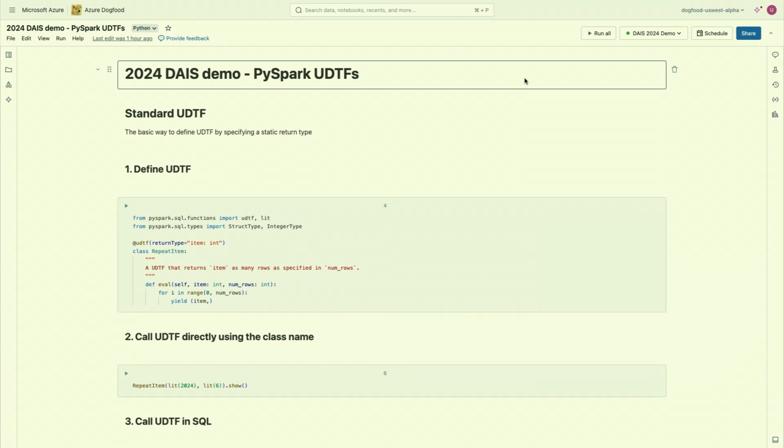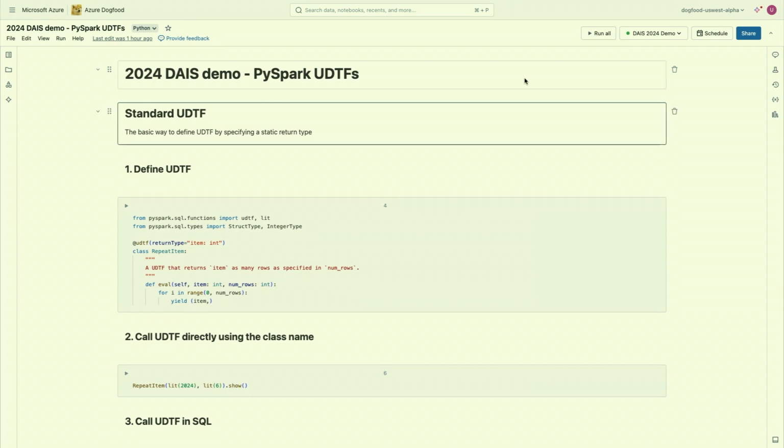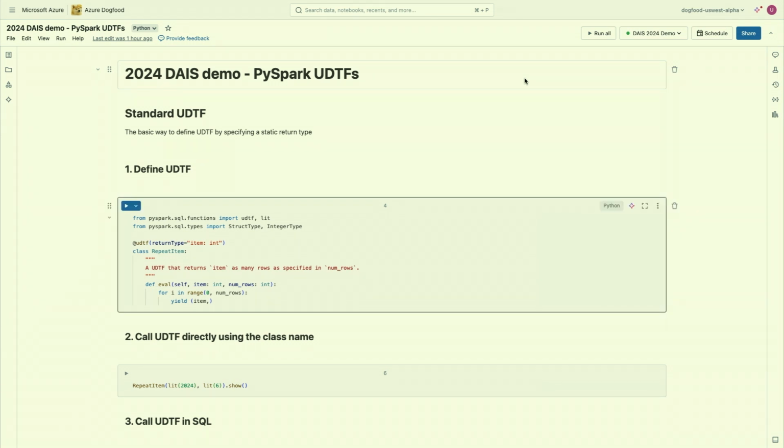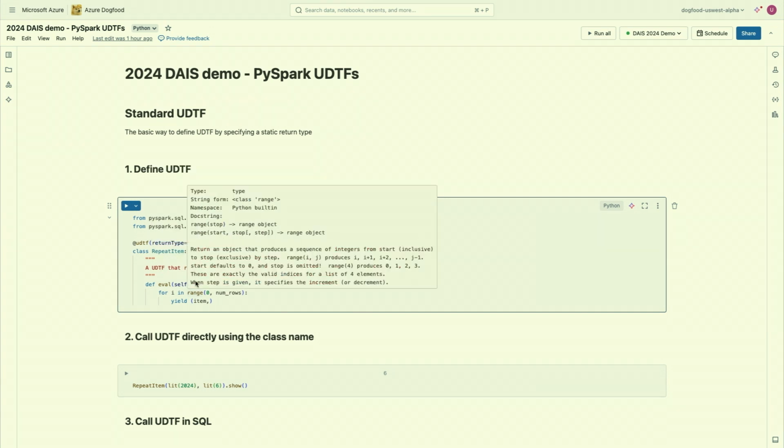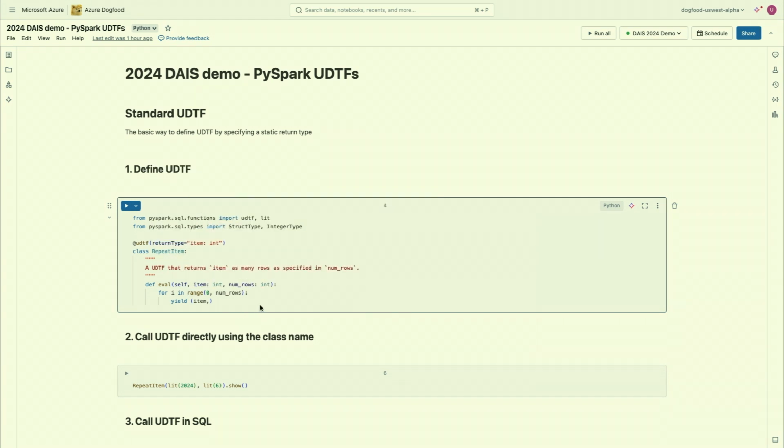So I'm going to share a very quick demo for the PySpark UDTFs on the Python notebook. Let's start with the standard UDTF. This repeat item UDTF takes two arguments, the item and the num rows. And this UDTF returns the item as many rows as specified in the num rows.